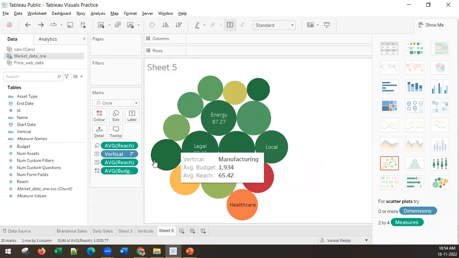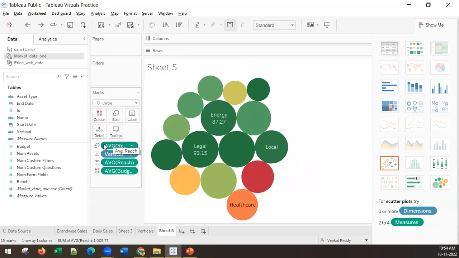What we are trying to see is reach has to be high. Reach is on size. So size has to be high, and budget has to be low. That means budget has to be in green color. Green color wise, budget is good and reach is also good. These are the three top verticals that are performing.